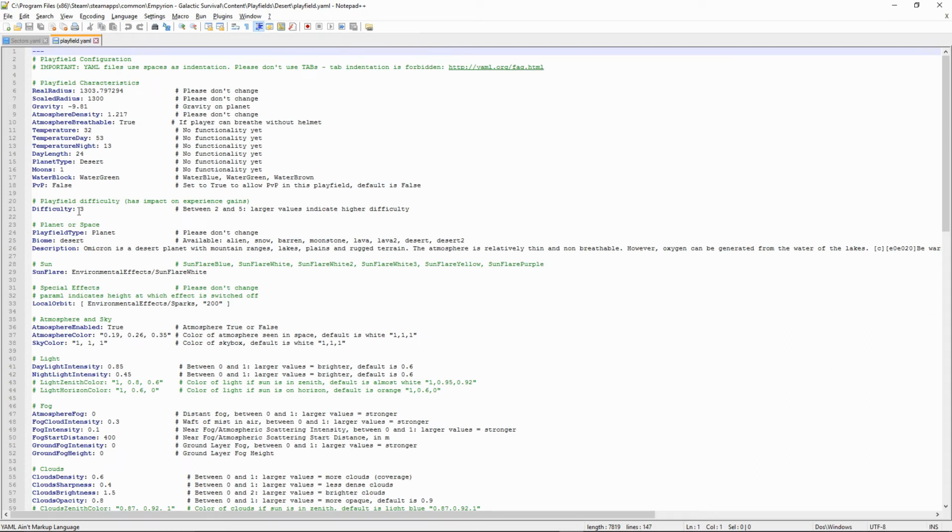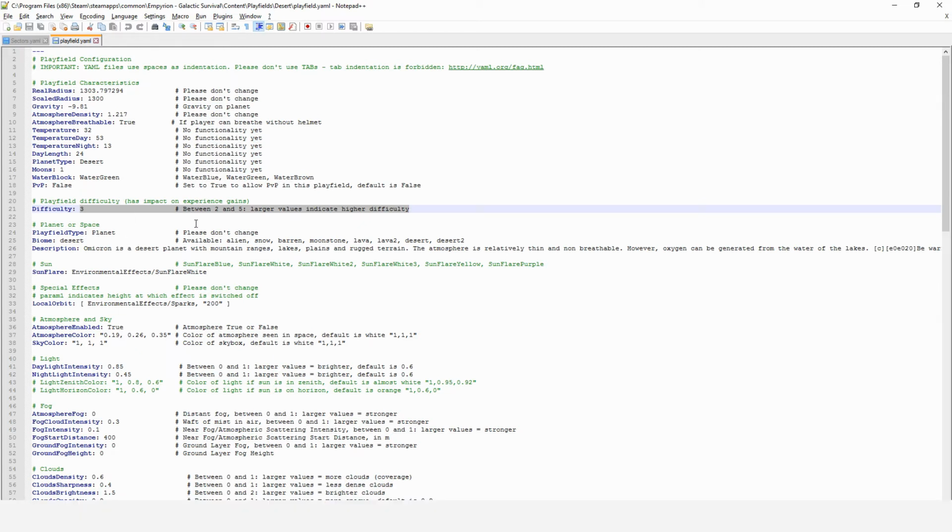So you can change the difficulty. I'm not sure if it only changes your experience, the experience points that you get from doing stuff, or if it actually changes the number of hit points or damage or anything like that of the enemies. I haven't tested it. I don't think it does, but it may or may not.